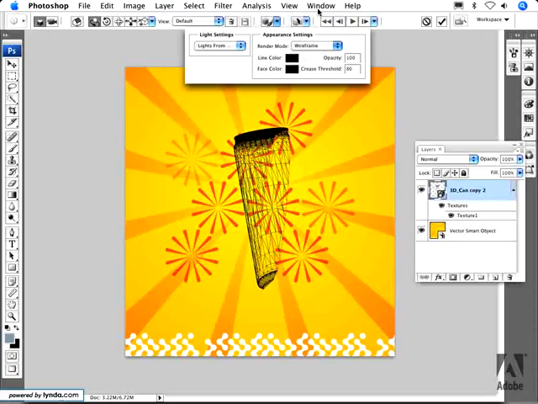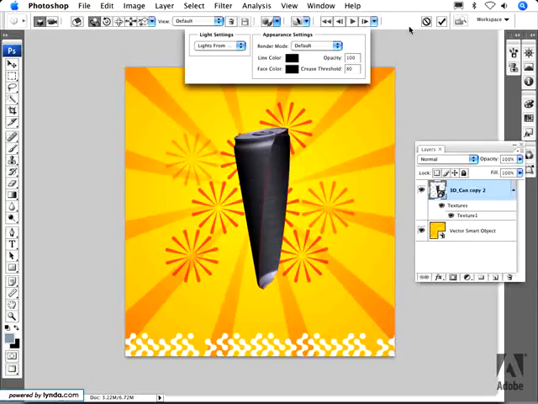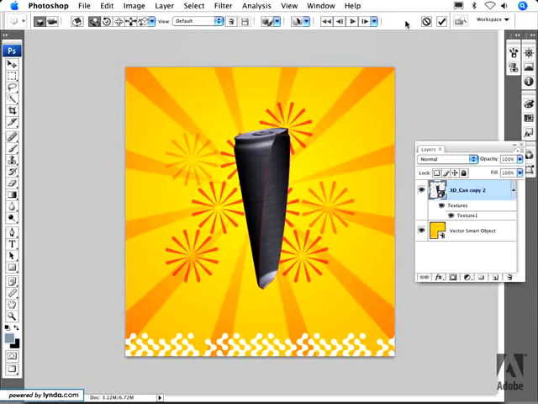So that's a quick overview of how to get models into Photoshop CS3 Extended and a little bit about manipulating the object using the Object tool.